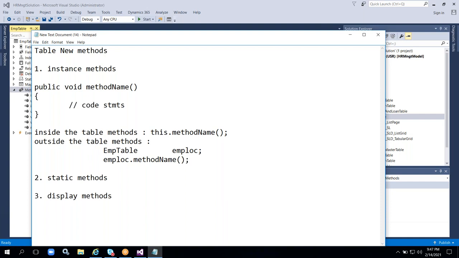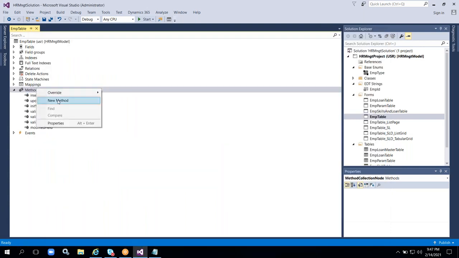You understood about this one? Okay, let me implement the same thing at the table level. Let me write down the same piece of code at table level. We'll see. I'm writing a new method.